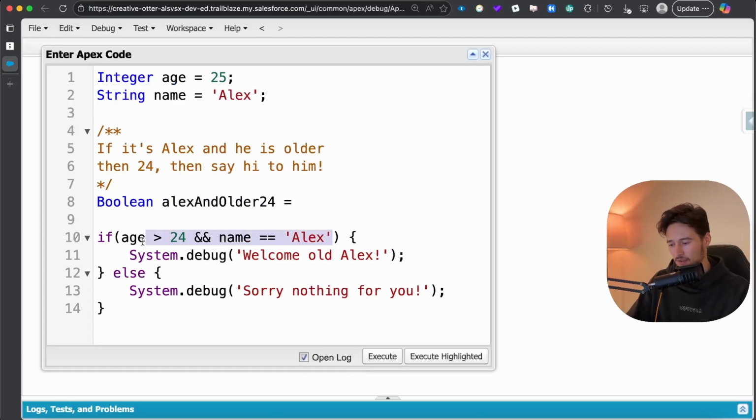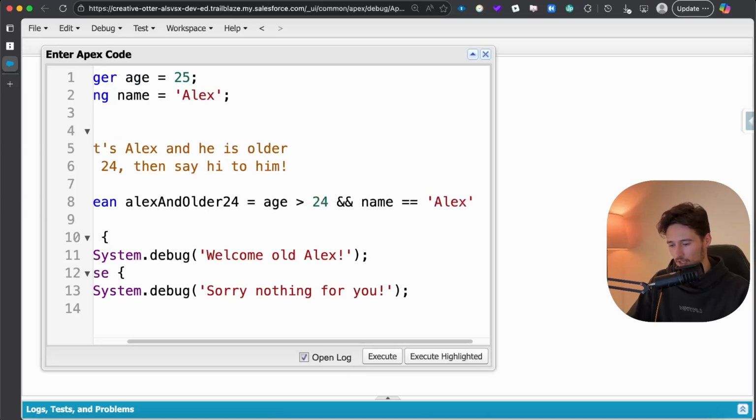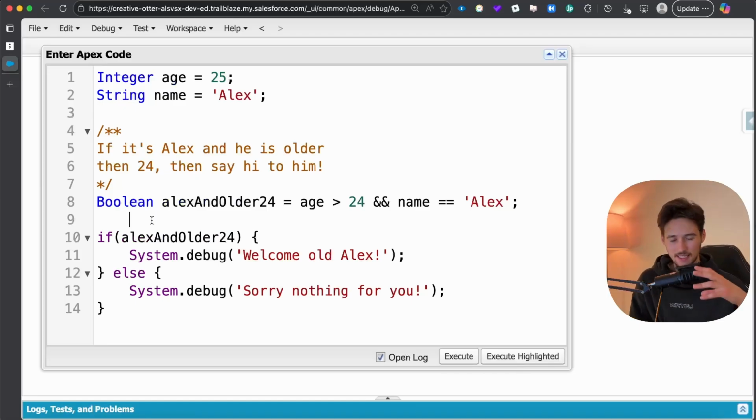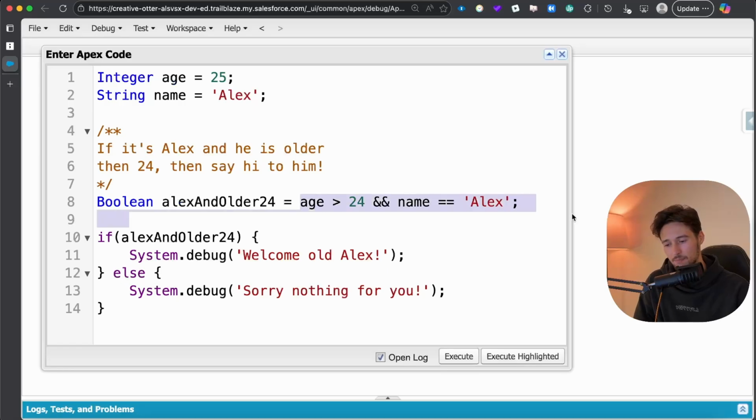And you can take this whole thing here, put it into this boolean, and then you can use this boolean inside of the if statement. And you can see what it does is that it makes this if statement way easier to read, because you don't need to read this part here anymore, especially if you name your boolean very well. You only need to read the variable name, and it should read like plain English. And then when you read it as plain English, Alex and older than 24, you understand what this if statement does. So this is the best practice, okay?